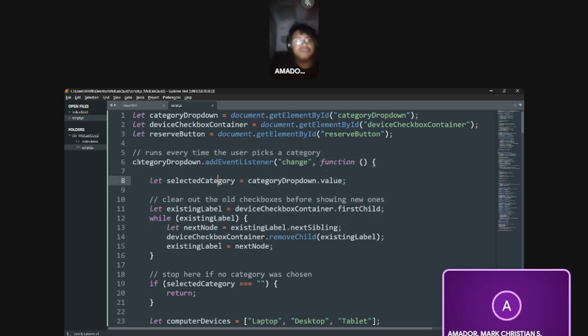The first thing it does inside the program, once you run it, is it first clears out whatever is inside the checkboxes that were there before, because if the user switches categories, we don't want any residue of the previous inputs from the checkbox. We don't want them mixing with our new ones.